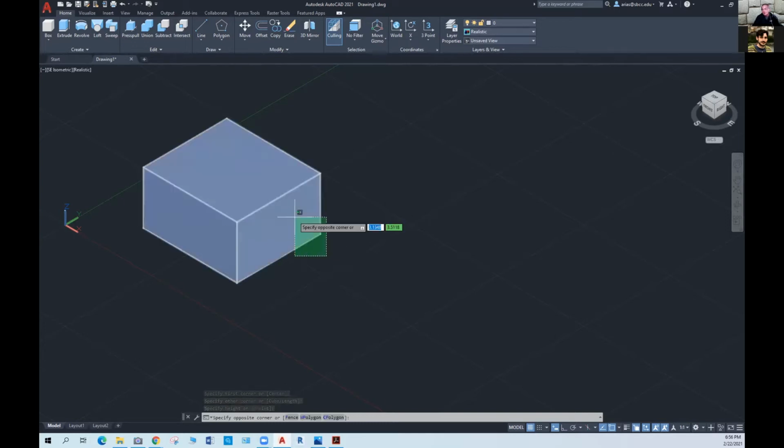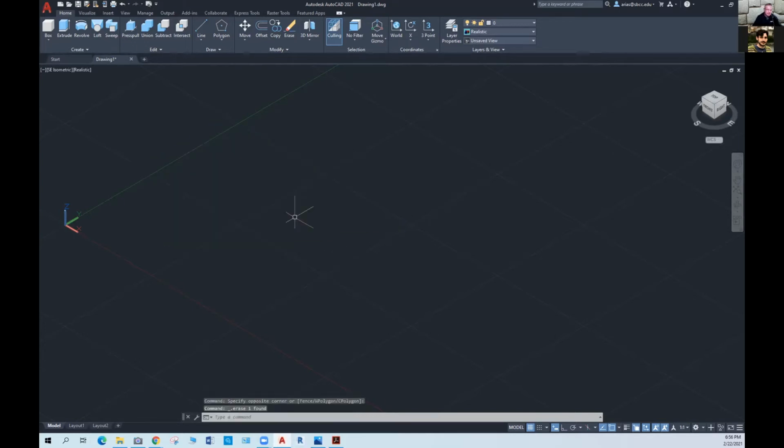But AutoCAD is always going to create the geometry starting on the X and Y. And when we create two-dimensional geometry in AutoCAD, we're always creating that geometry on the X and Y axis.